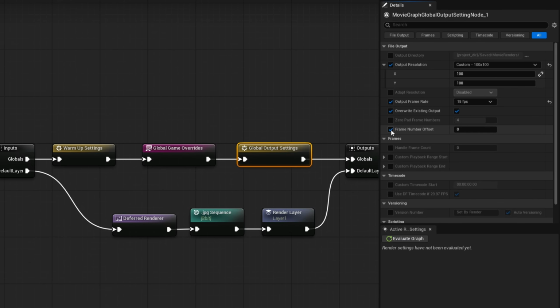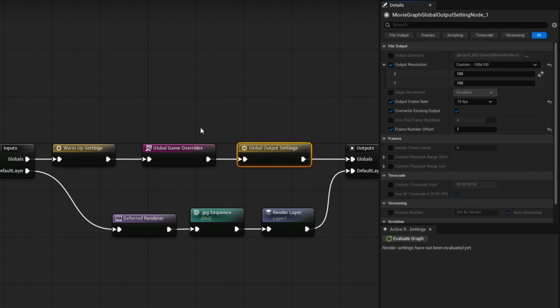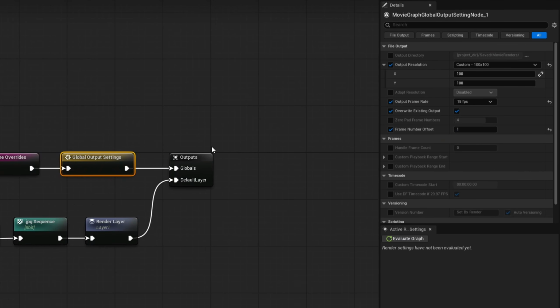And I also changed the frame number offset by 1. If you don't, your frames will start at 0, so it'll be 0, 1, 2, 3, 4. I'd like to start it at 1, which is why I do a 1 frame offset. That way, 1, 2, 3, 4 is how it's actually going to go. Again, this is all dependent on what you need. It's very customizable here.